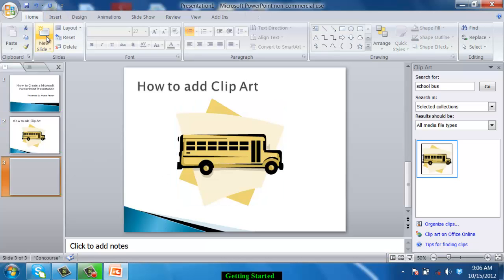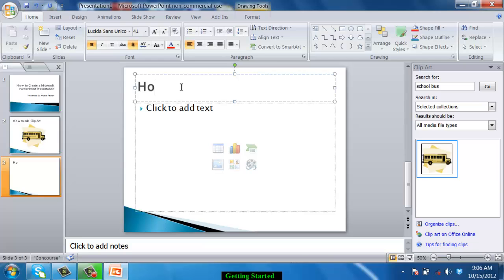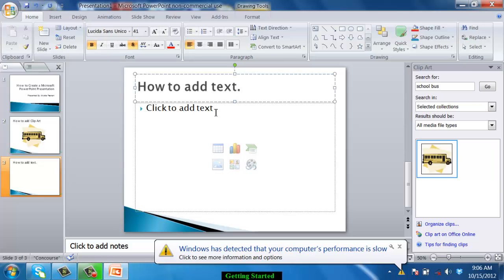The next slide will show you how to add text. It is very important that you know how to add text because this is going to be the bulk of your presentation, especially if you're trying to present this to students and you don't want to necessarily do a lot of talking. You can add the text and the students will be able to actually read the information. So, how to add text.